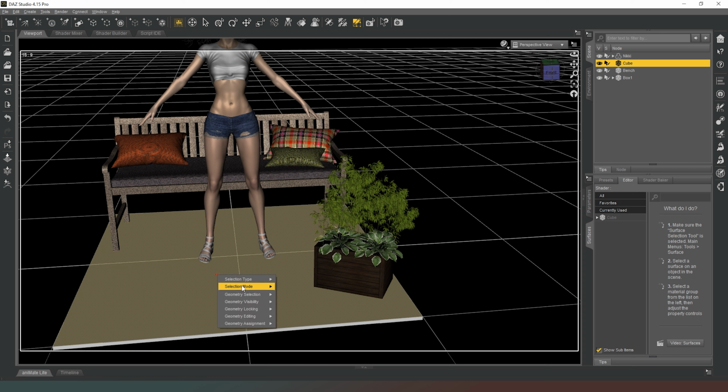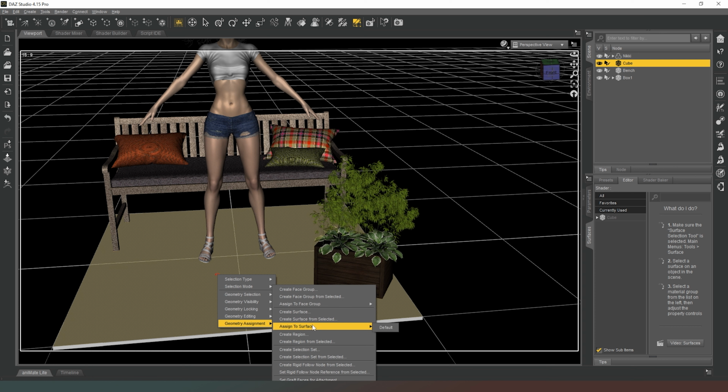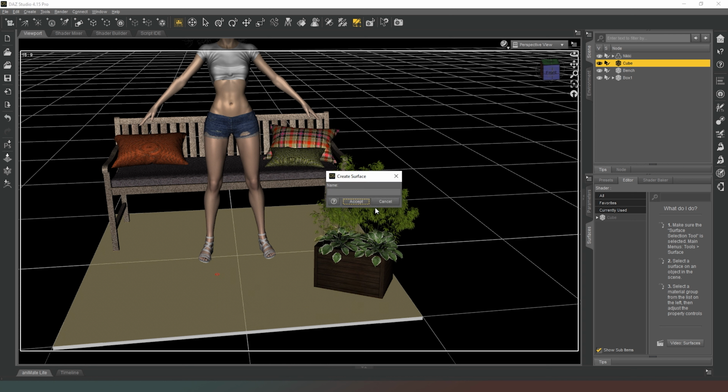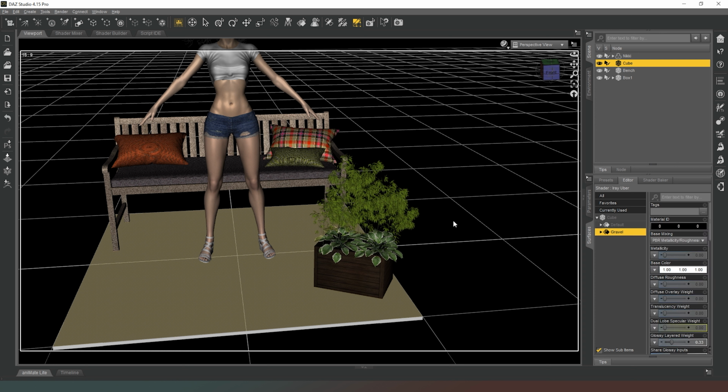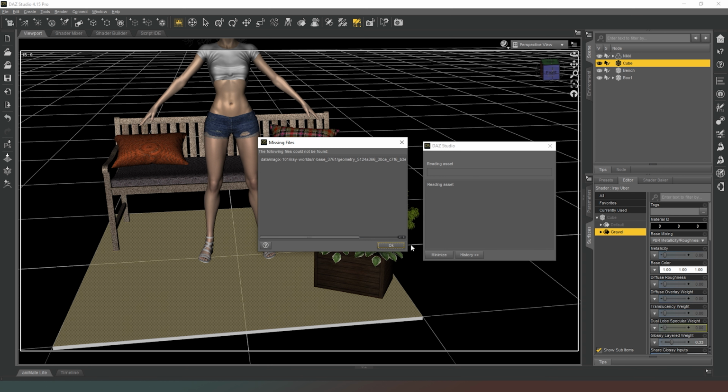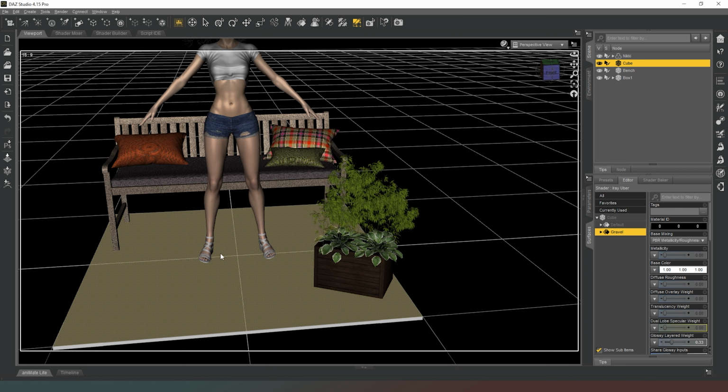First thing I have to do is geometry editing, geometry assignment, and I have to create a surface from selected. And we'll just call this gravel. There we go. So now we've got that surface there. If I just double click on that material, I don't know if it did it then. There we go. No, it's not. Okay. Let's try. There we go. There's loads of those.